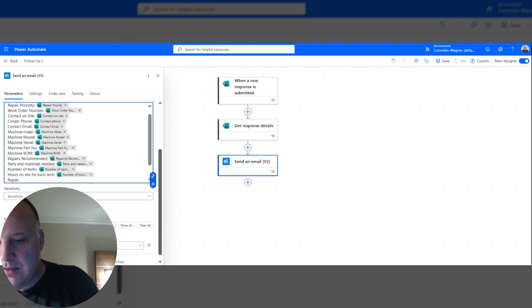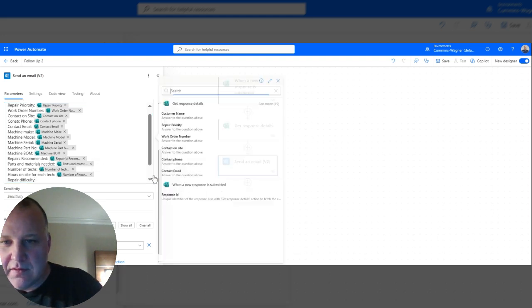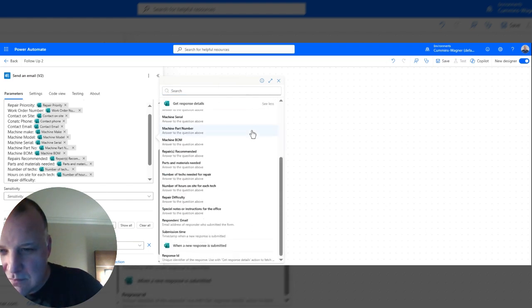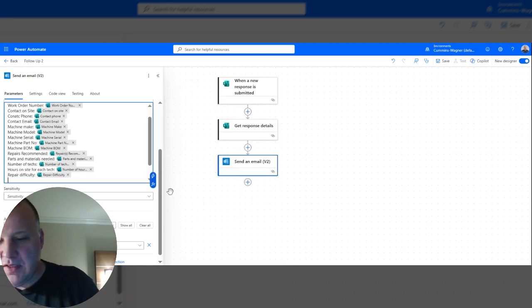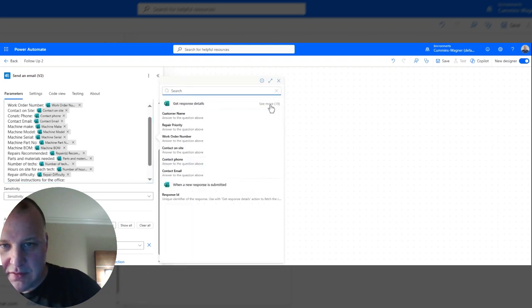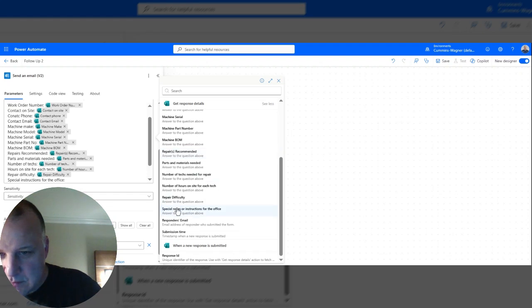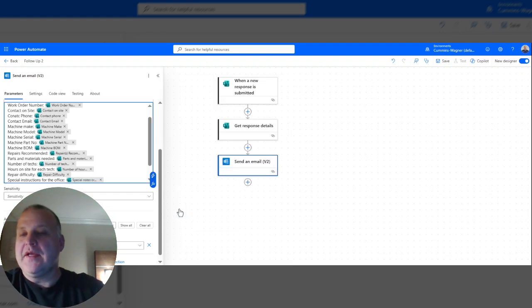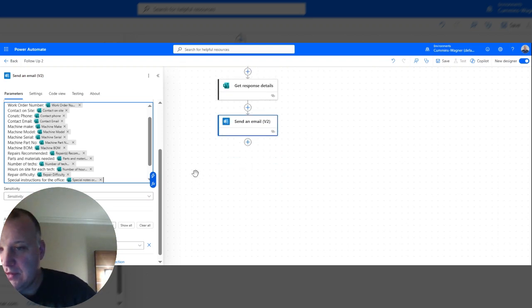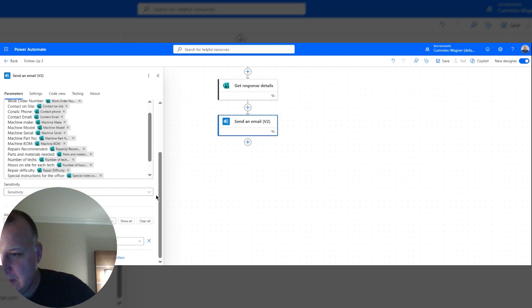Spot for repair. Difficulty. There. And then we have special instructions for the office. There. Okay. So that part is done. That's the most tedious part.